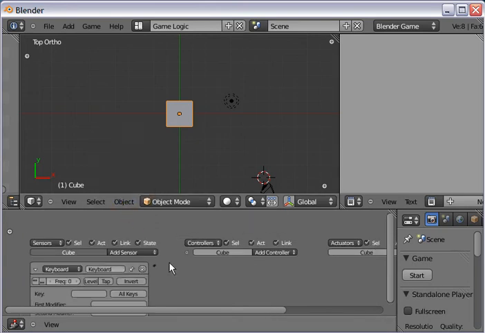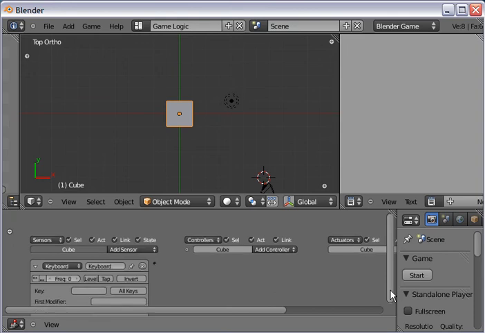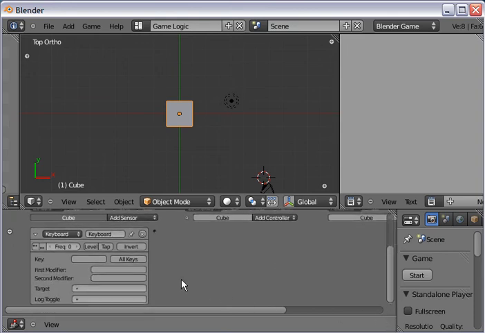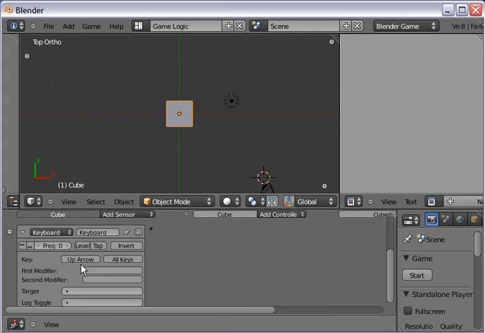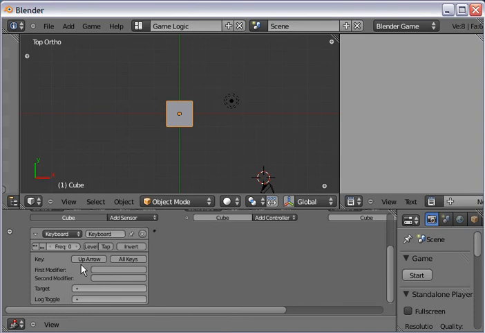Then I get this nice drop-down menu, and it asks me, what key do you want to use? I'll left click on that, and it now says press a key. So I will now press the up arrow key, and there it changes to saying the up arrow key. So I have now the up arrow key selected.